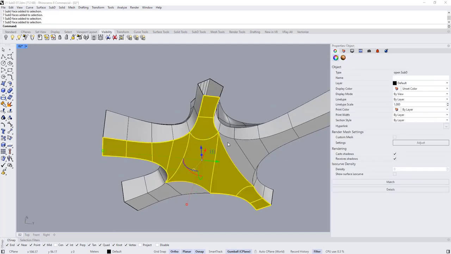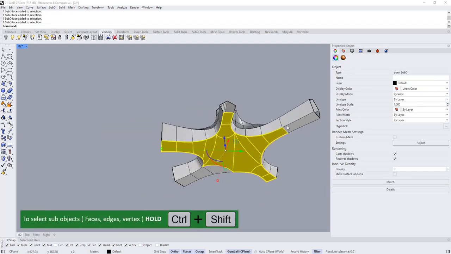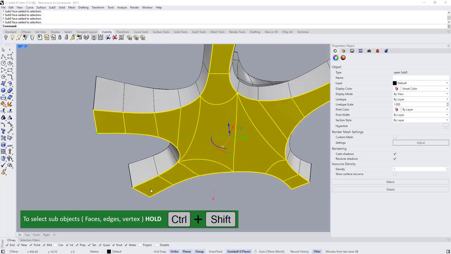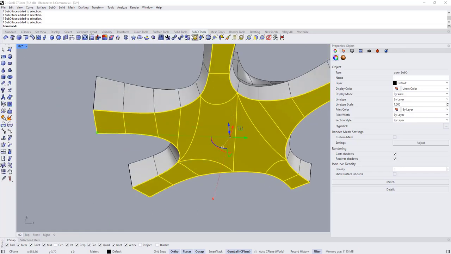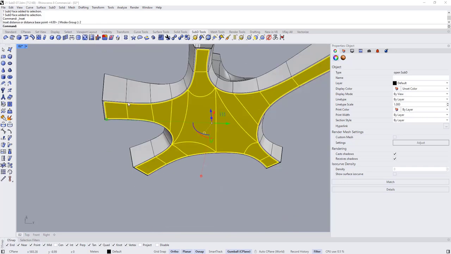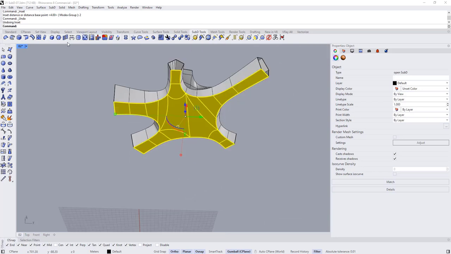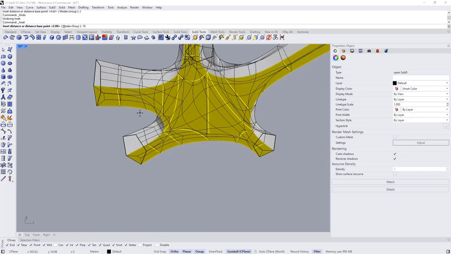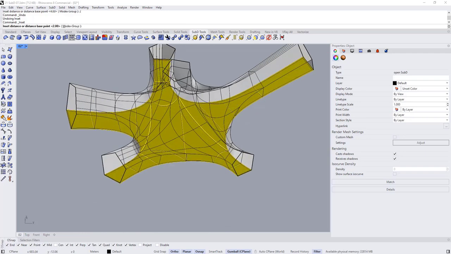So I'm going to select this space. Hold Ctrl Shift and select all these faces, and let's go to the SubD tools, and here insert SubD edge. We can set the offset number that we want, maybe 2 meters, or maybe press Ctrl Z and try more than this. So let's try a large number. What if we set it to 10 meters, or maybe 20 meters?